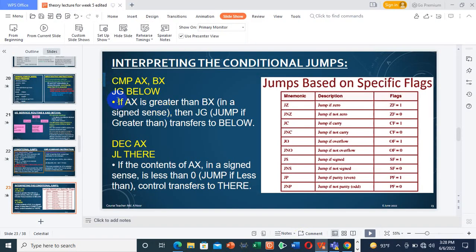Okay, and there are different types of jump. After comparing, if you know that AX is greater than BX, then you can use jump if greater, JG, jump if greater than, transfer to below. Go to the location below. Below is the address or name. Decrement X. If the contents of X in a signed sense is less than 0, okay, jump if less than, control transfers to location 3. Okay, jump if below or low. JL. So it has different syntax.